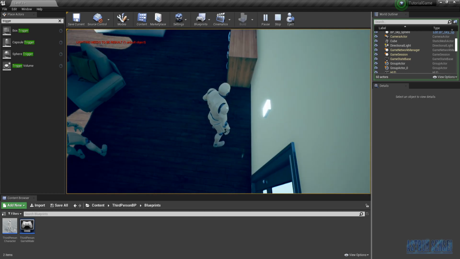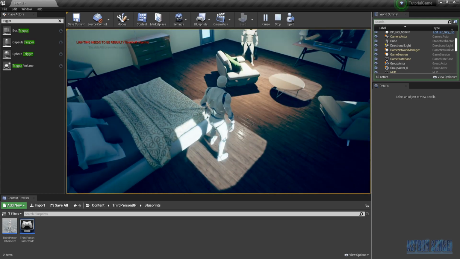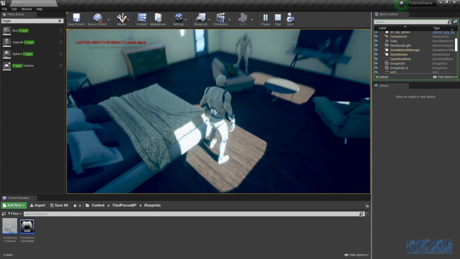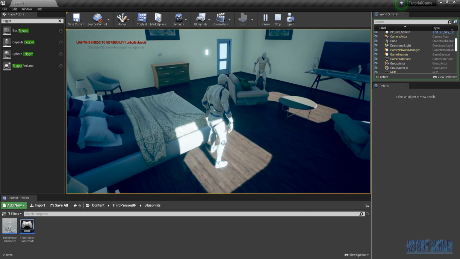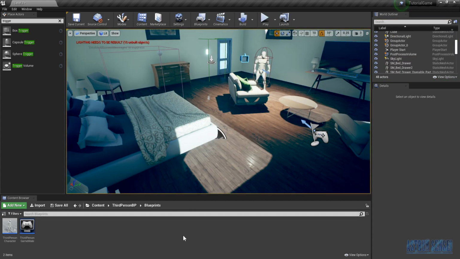But the problem now is that if you get far away from the light switch and keep pressing the E button, the light keeps turning on and off, and you're very far from the light switch, and I know it's very magical. And that's what we're gonna fix right now.